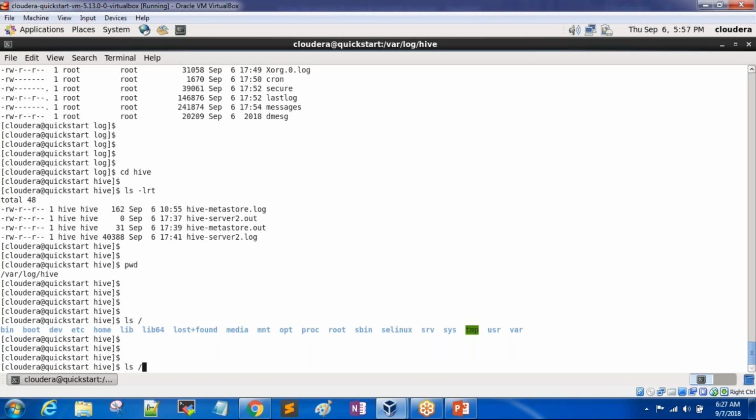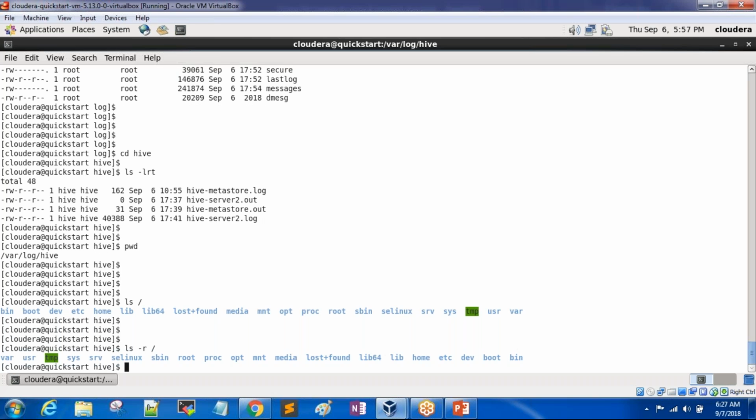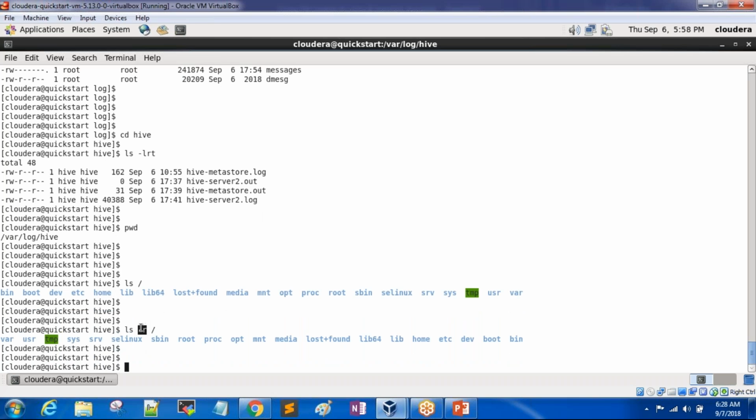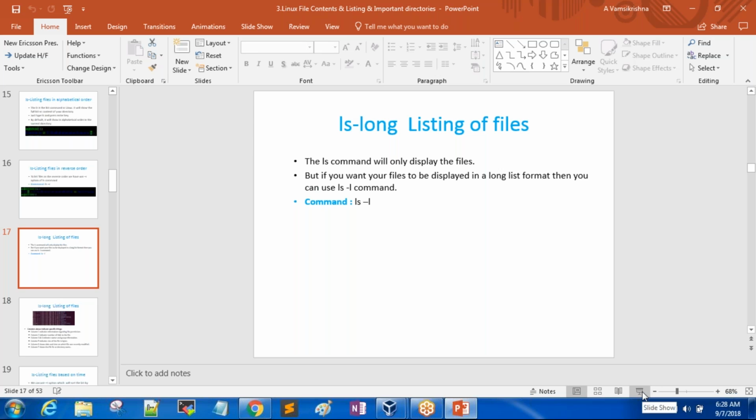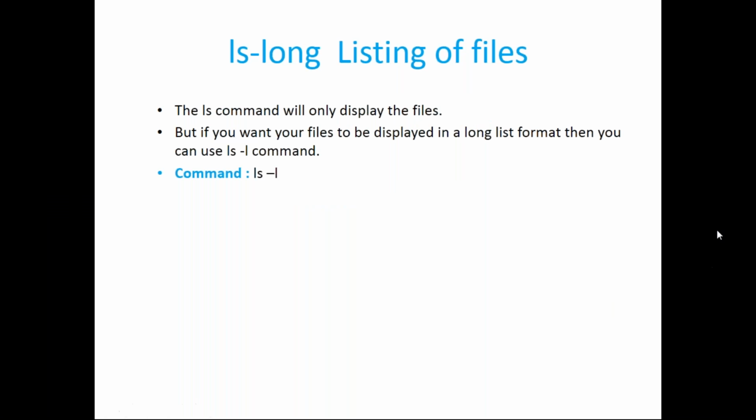Now if I want to reverse it, see this? I'm using an option called hyphen r, and var came first, bin went to last. So this is how you reverse the listing. And our next option in ls will be hyphen l. Hyphen l will give you a long listing of the files.